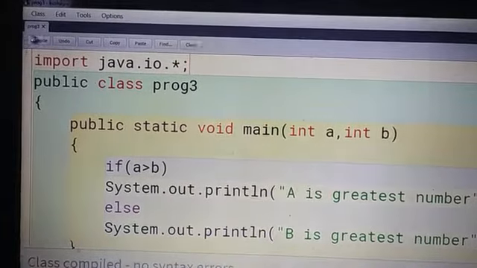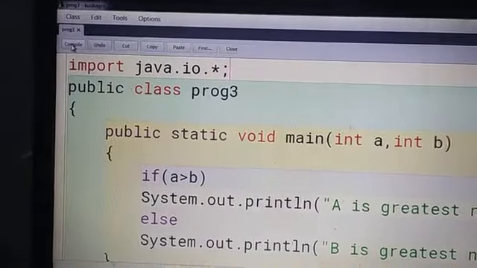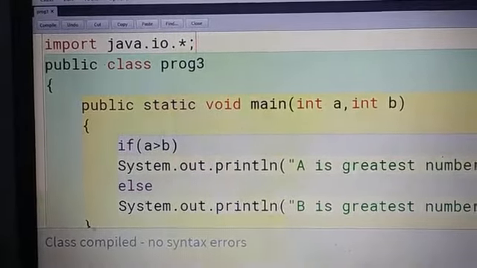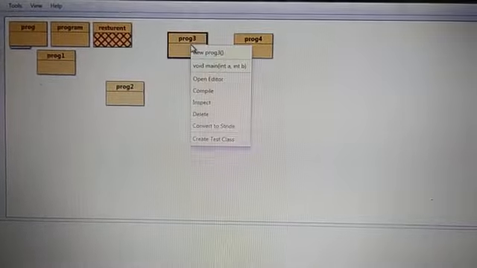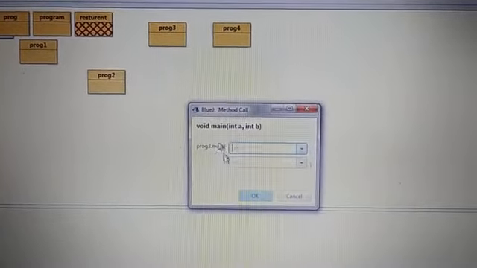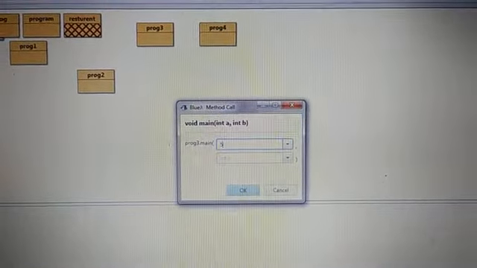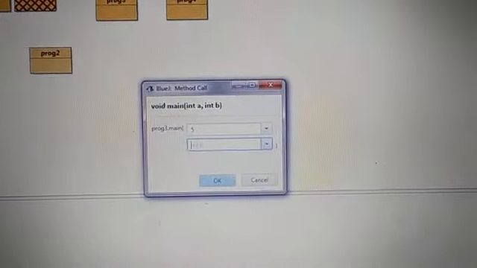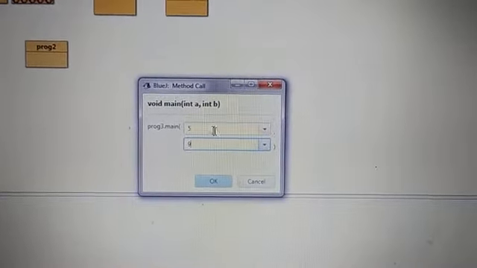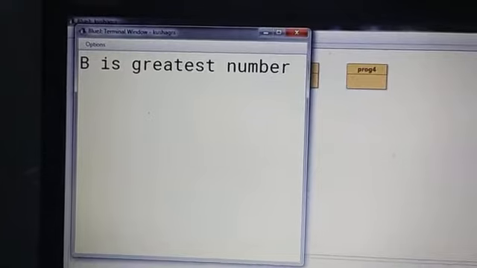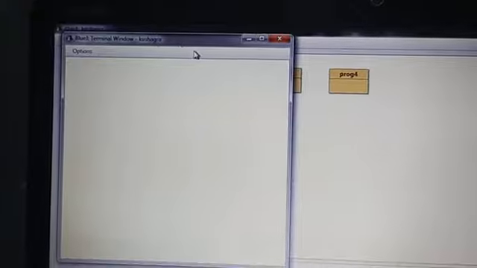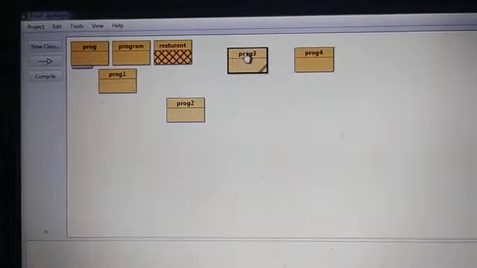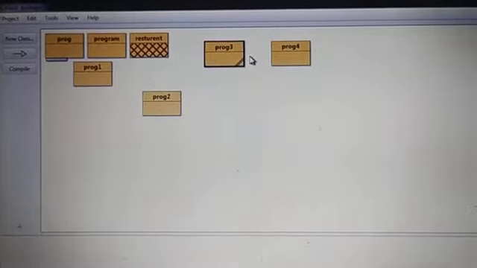Now I will compile from here. There is no syntax error, so I will close this and run the program. I hope all of you know how to run the program. Right click, void main. Here enter two numbers, like 5, then 9, then click on OK. This is the output: B, 9, is the greatest number. Now we will clear the output. So this is your program for two numbers.